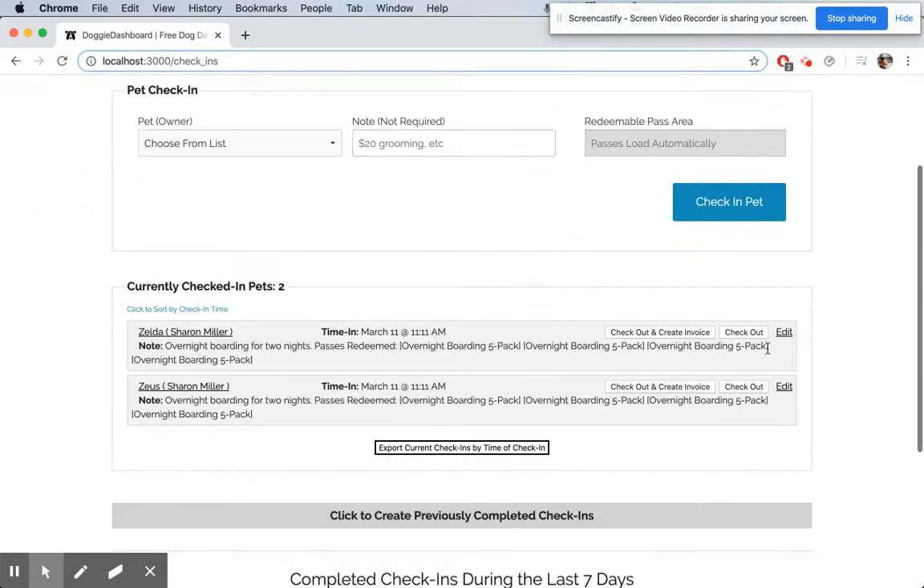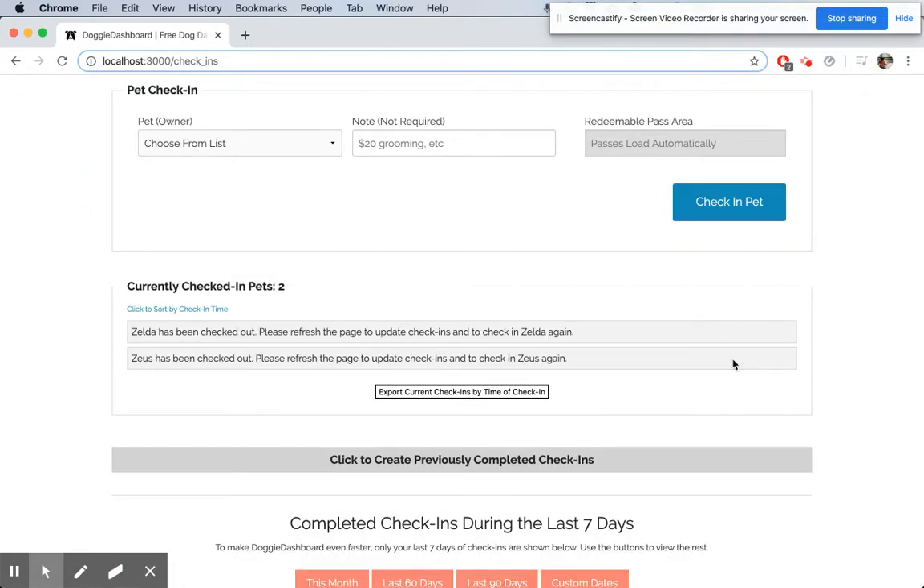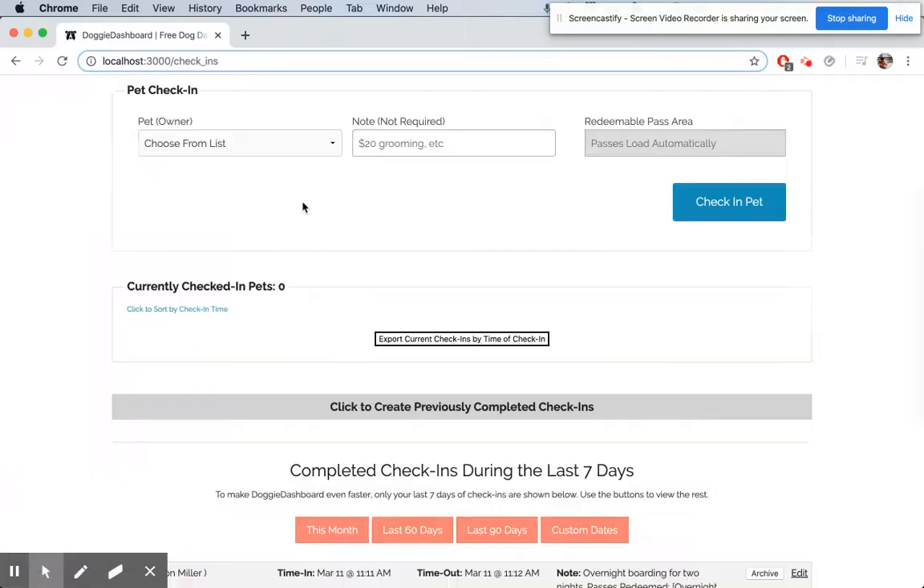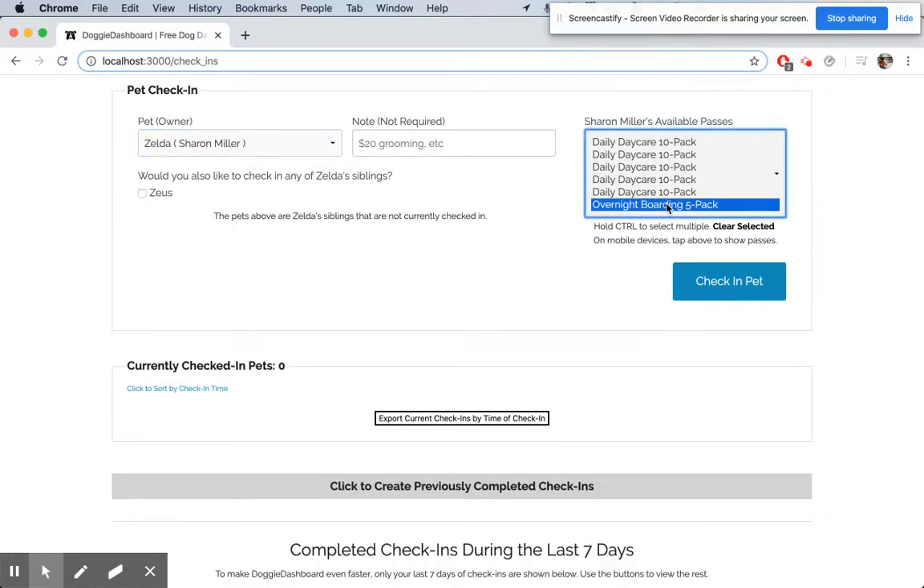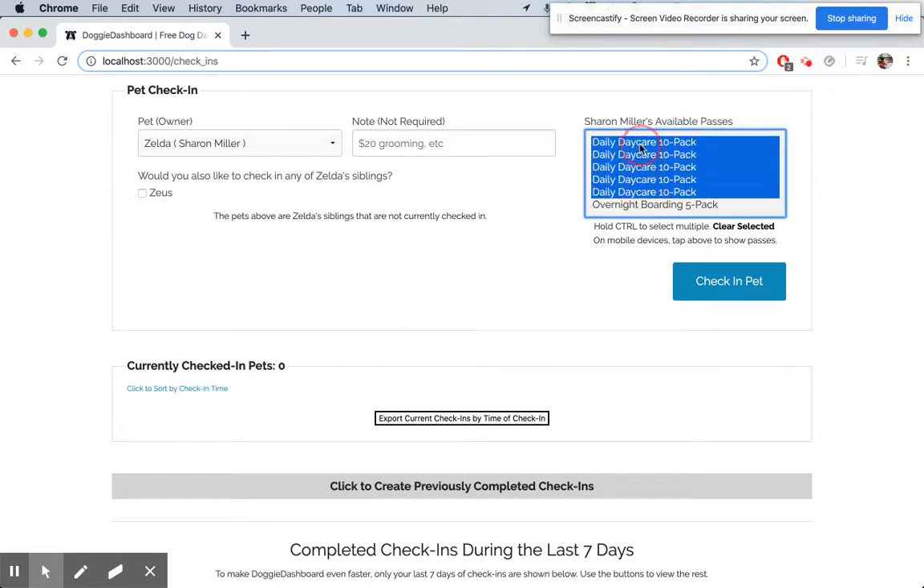we will check out these dogs, refresh the page, and now if we select Zelda again, you're going to see that only 1 boarding pass is available because we redeemed 4, and still a bunch of daycare passes.